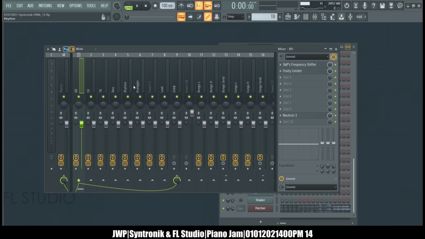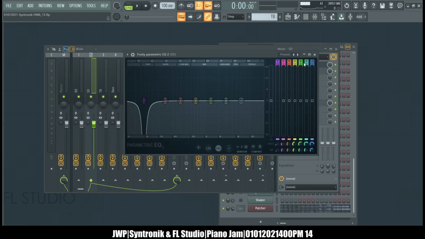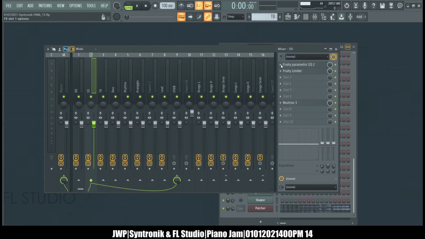So I'm going to go ahead and start mixing, although I need to do a couple more things as far as FL side. So I want to get some sidechaining happening with my cutting and mixing here. I'm going to send the bass drum to cut every other channel.